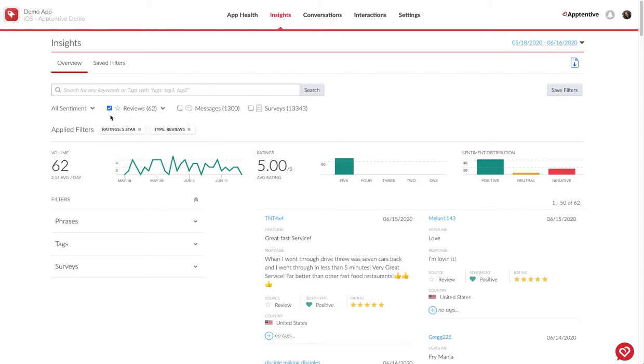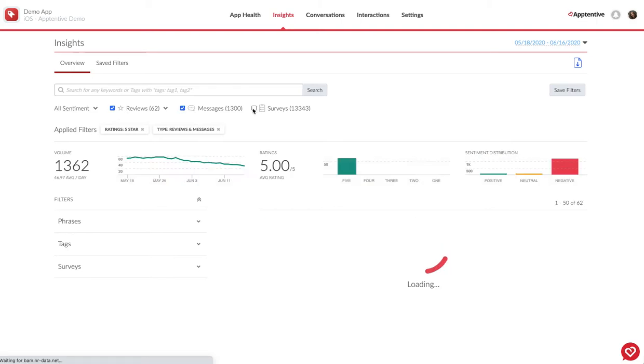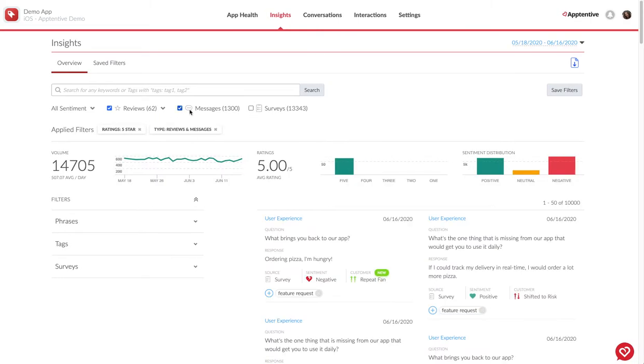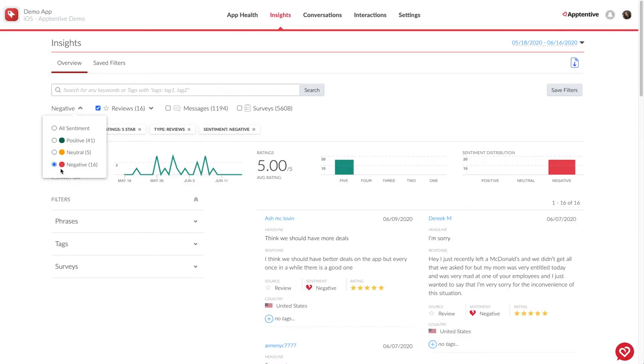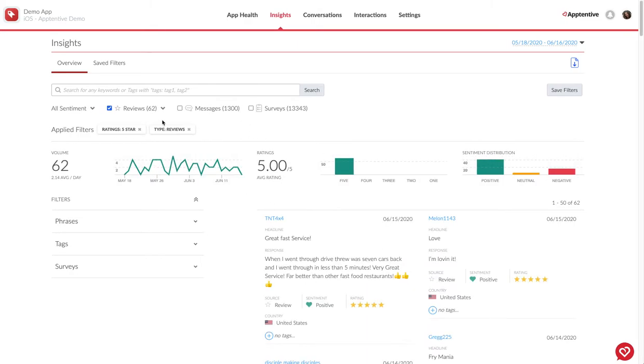In addition to filtering by just reviews, you can obviously filter for just messages or just surveys if you'd like. You also have the option to view and filter by sentiment. So we will assign a sentiment score to all of the feedback that you receive using machine learning. So you'll see as you dig into particular pieces of content, you'll see that sentiment score assigned. So let's look at all sentiment right now.